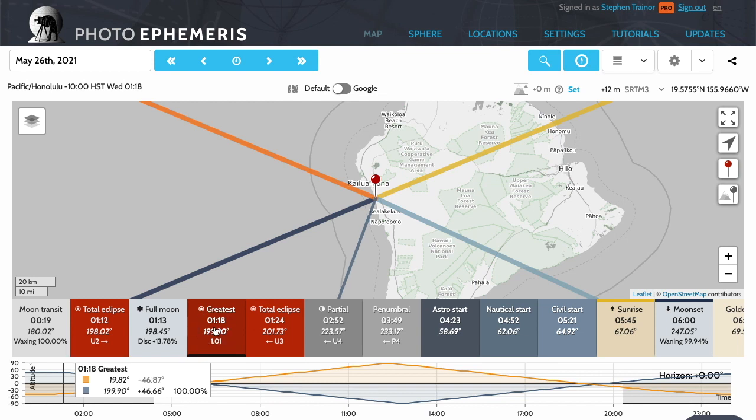The time of greatest eclipse is when the moon is deepest in the shadow of the Earth, so that's when the colors will typically be at their most intense. It does vary from eclipse to eclipse and depending on where you're located, but this time is probably the deepest, darkest red that you're likely to see. You'll notice that this is a pretty short event.